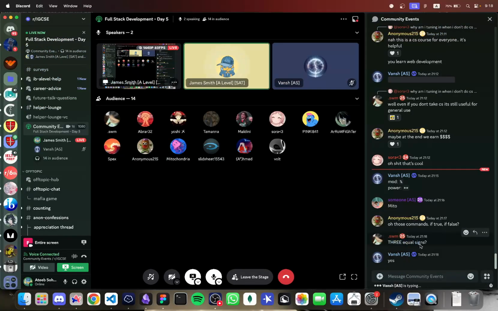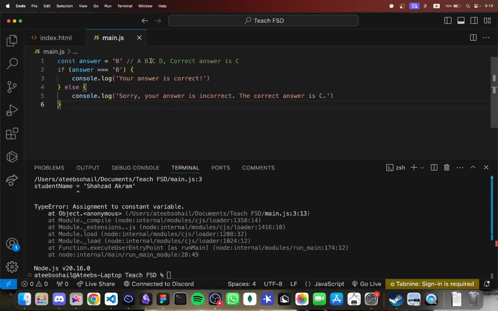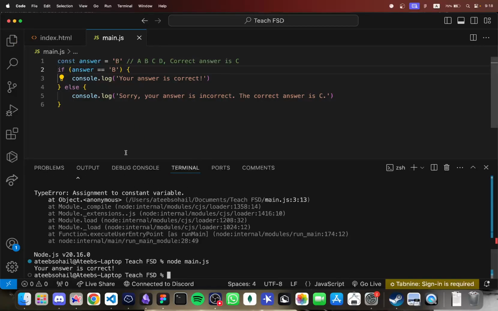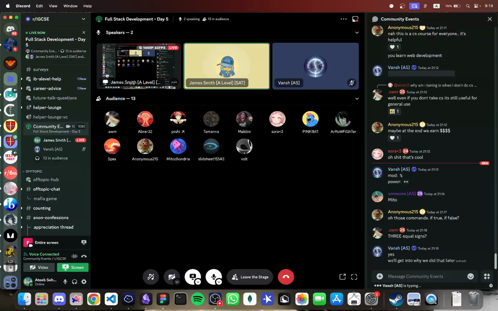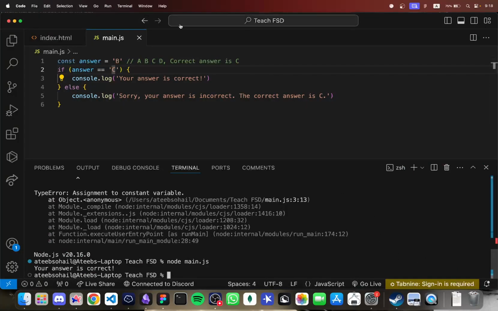Three equal signs, yes. There's two things that you have to look for. Three equal signs basically compares the reference and value. Two equal signs compare the, sorry, I just realized that this should be C. My bad. Two equal signs compare the value only. Yeah, exactly. We'll get into why we did that later.